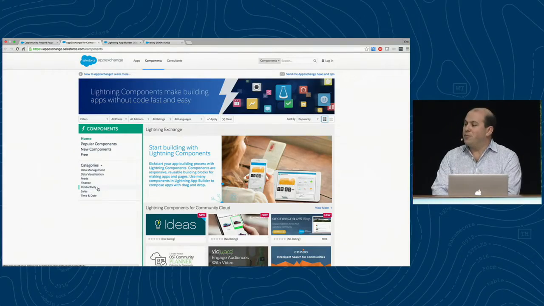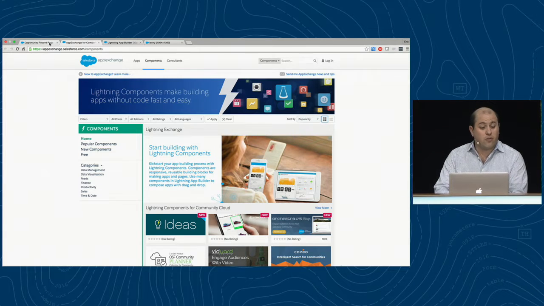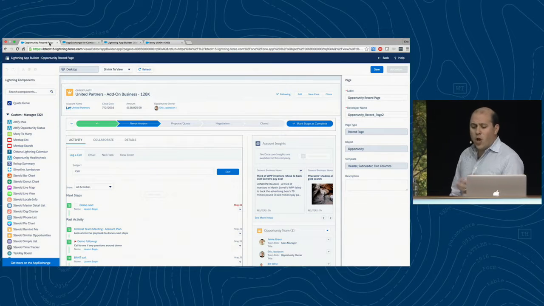Then at the bottom, you get a link that'll actually let you jump out if you wanted to find additional components on AppExchange. We can take you right over to the Exchange. You can shop for components. A couple clicks later, you have them installed into your org and ready to go, so you can start using them in your pages. Okay.